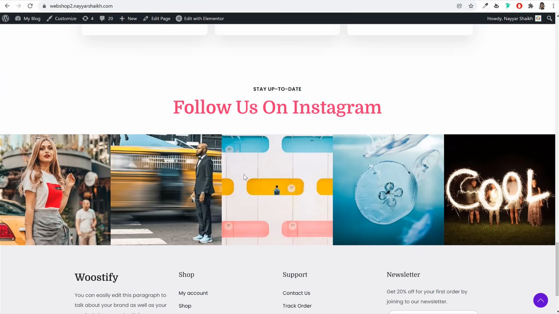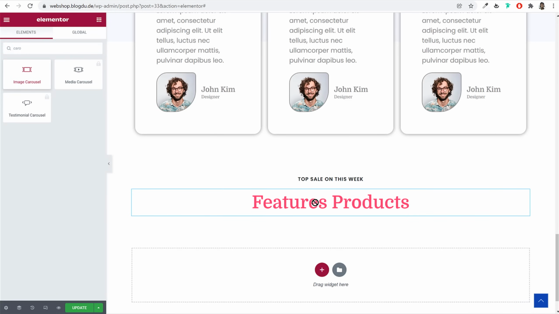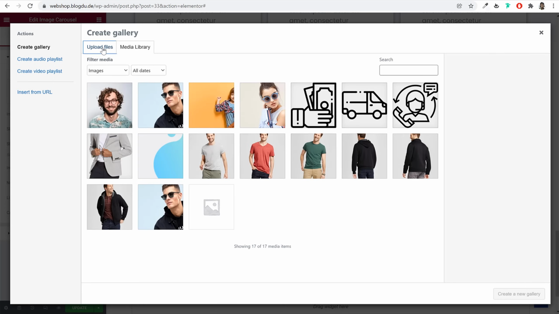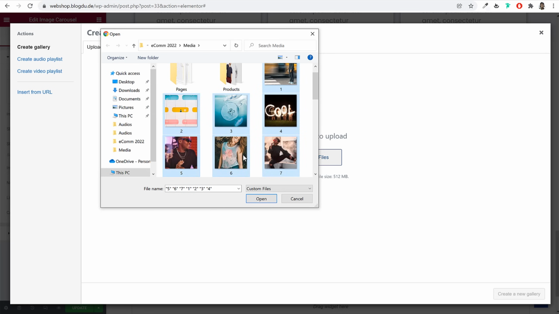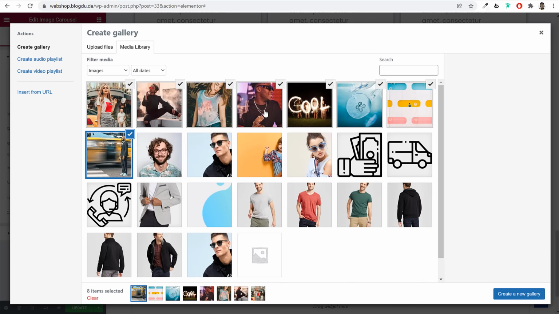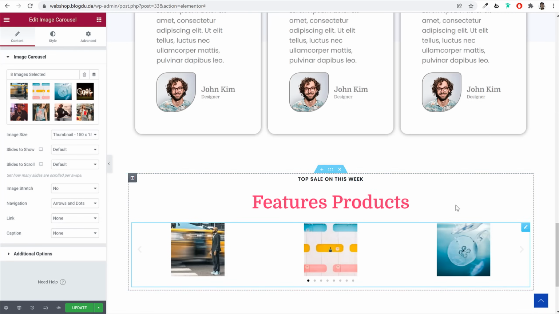Now below that thing we have this gallery or carousel, whatever it is. So you can search for image carousel. Bring it at the bottom and upload all the images that you want. Click on upload images. So you can upload these images like this and click on open. Now whatever images you want, you can select them and click on create a new gallery. Obviously you have to use your own images.